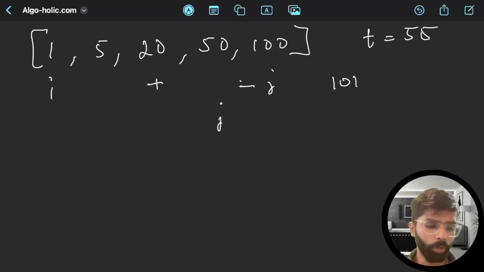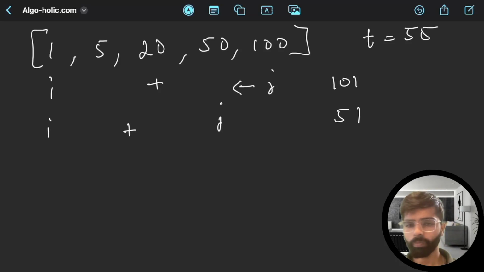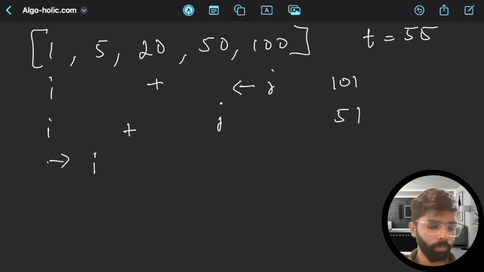So let's move the j pointer towards the left, and j is pointing at 50 right now, and i is still in the same place. So we add them up, we get 51. Now 51 is less than 55. If we move the j pointer towards the left even further, we're going to get a value which is less than 51. So we don't want that. We move the pointer i towards the right. Now i is pointing at 5, j is pointing at 50, we get the value 55. Now this is the answer.